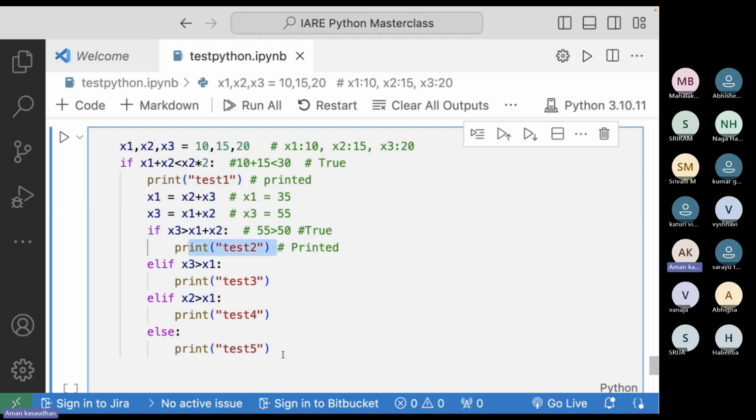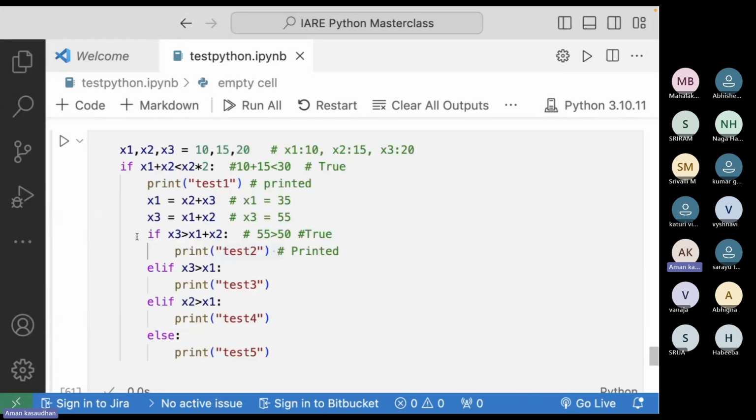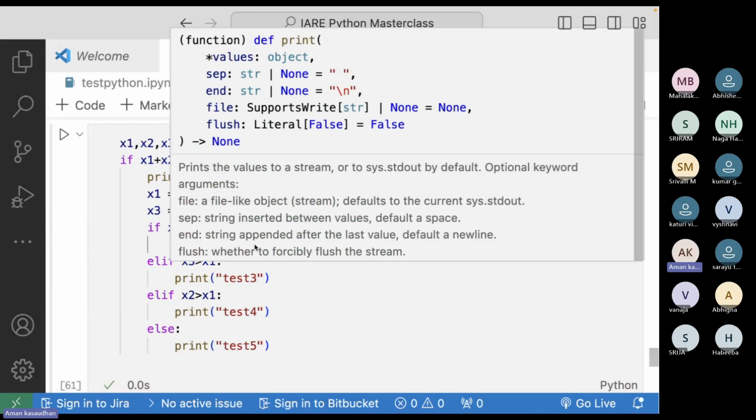Okay. This else block is the part of this if condition, guys. Understanding the indentation. Okay. So test one would be printed and test two would be printed. So sorry, what has happened, guys?